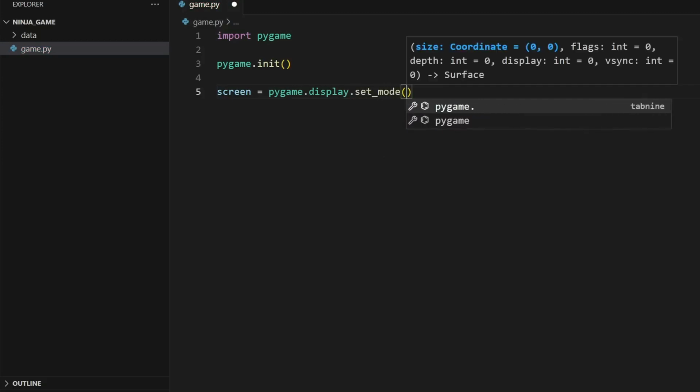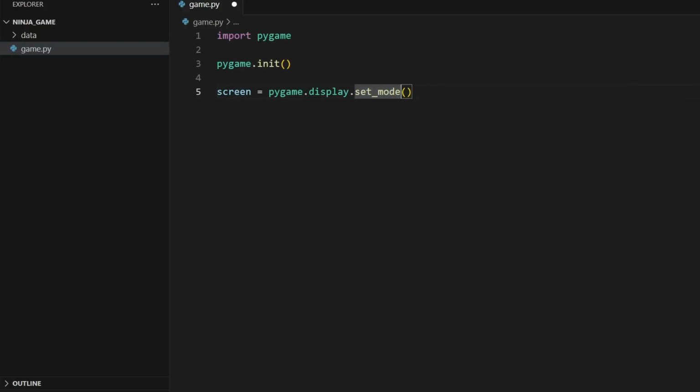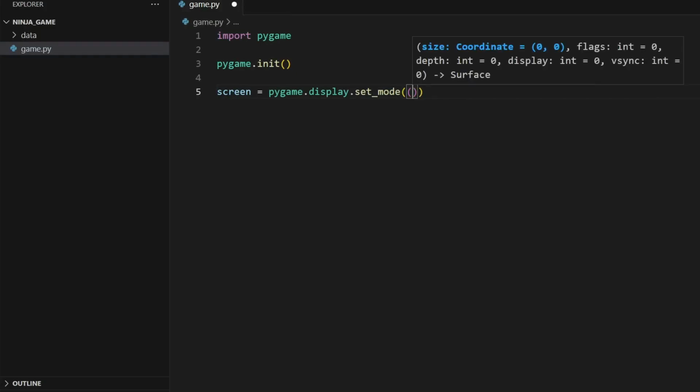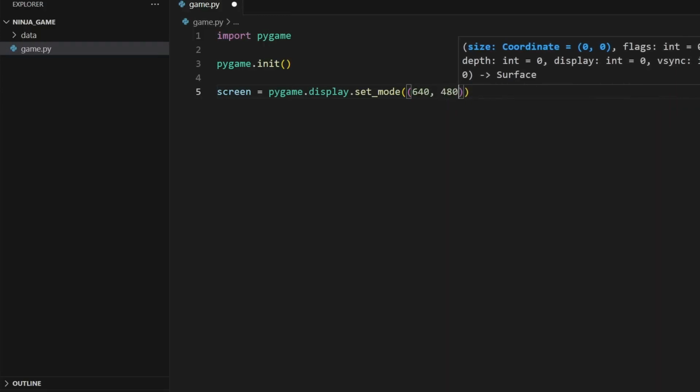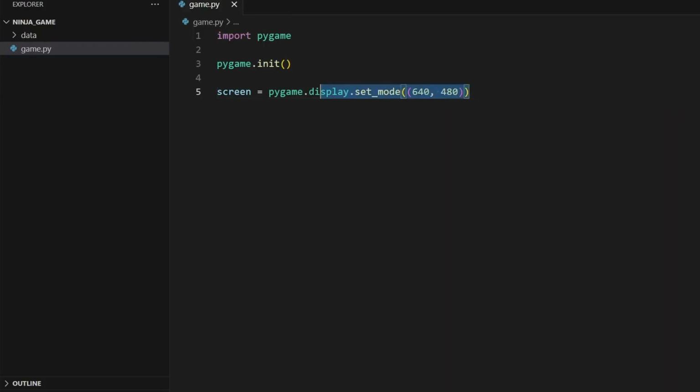So this is a bit of a misleading function. This is actually the function that creates the window, kind of. For some reason, it's called set_mode. There are technical reasons for that, but it's a little bit confusing. The next argument is going to be the resolution, and we pass that as a tuple. So I'll say 640 by 480. That's the resolution of our window in pixels. So just this function call here will create our window, and then this is kind of the handle for the window so that we can draw onto it.